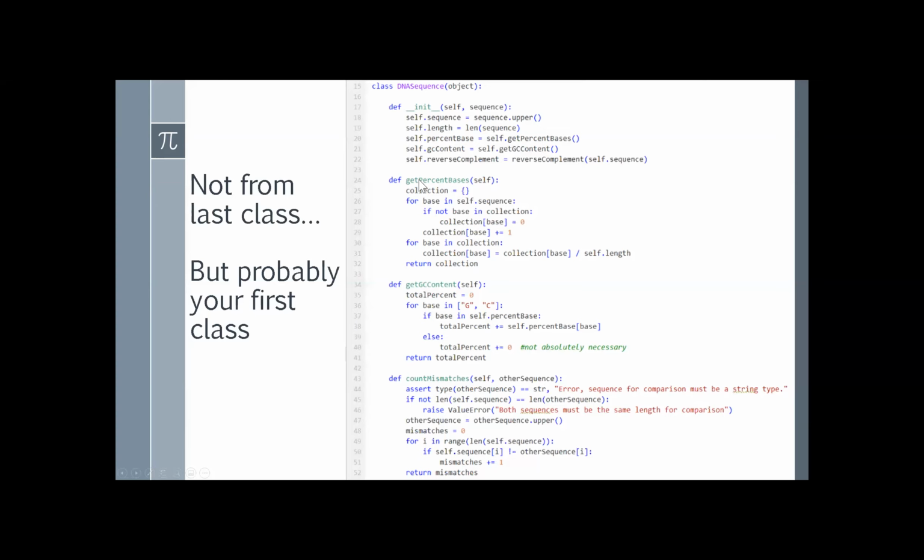And that helps avoid a problem I call scope creep, which is where you start piling on more and more stuff into this function until eventually this one function becomes 200 lines long, and it becomes very difficult to deal with when there are bugs. So again, I have a function here that gets percentage bases. I have a function here that gets the GC content, or I should say a method. I have a method here that's going to count mismatches, and we'll go over how that works in a bit.